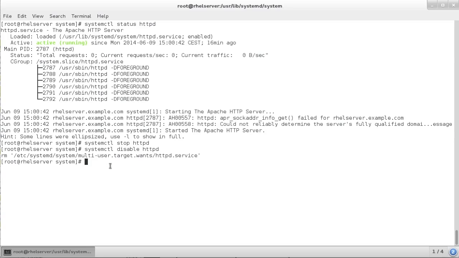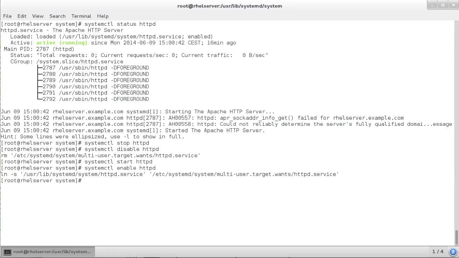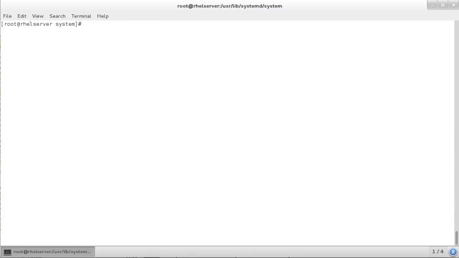If I want to start the service again, systemctl start followed by the name of the service, and if I want to make sure that it gets back, then systemctl enable httpd will do the trick. And as you can see, it's creating a symbolic link in the multi-user.target.wants directory. Good. Now let's talk about the way that services are started up.